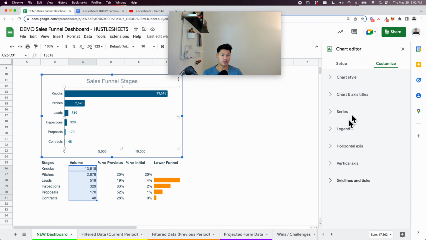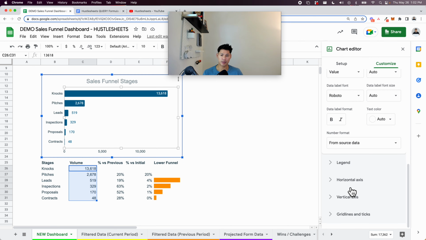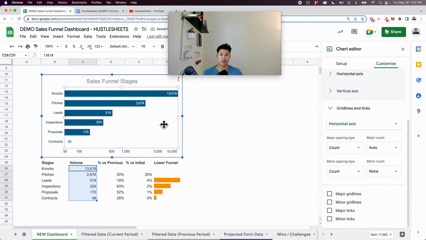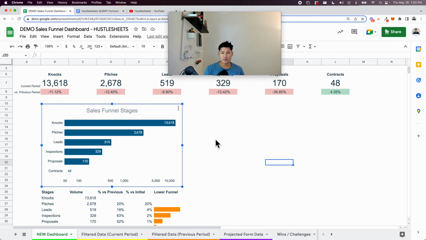You can go to, I believe it's under series, or let's go with the horizontal axis. You can change it to a logarithmic scale, which works with larger data sets a little bit better. Obviously, 2600 of 13,000 isn't going to look like this, but it just makes things a little bit easier to read in a bar chart when the numbers are so large. So you can do it this way if you want. Okay, so we have this part now.